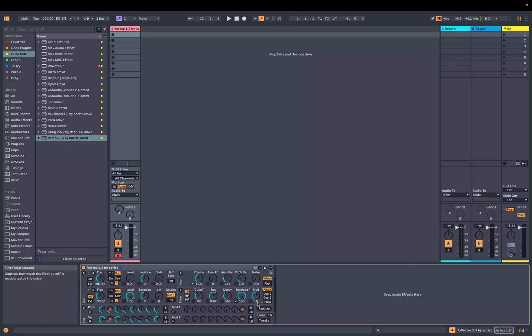Then I guess the main other thing to point out is we've got these two other sequences here, mod 1 and mod 2, and what do they do? By default they aren't actually doing anything, but you can route these to pretty much any parameter and have them control it. So let's just generate a sequence here. So now mod 1 has got a sequence. Let's make this back how it was.